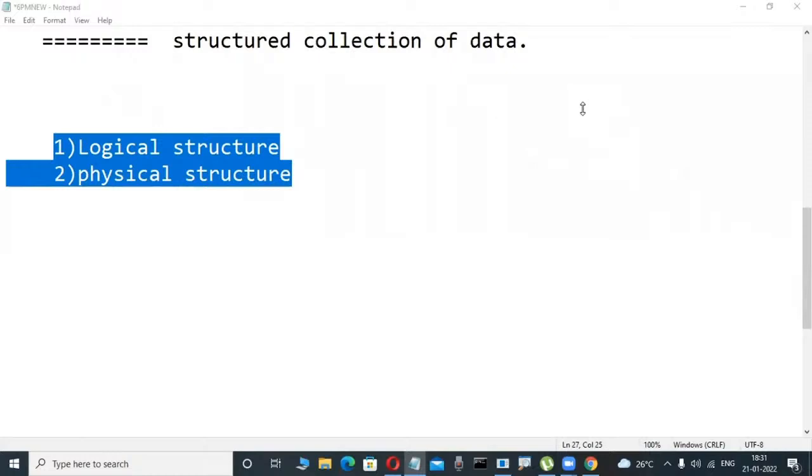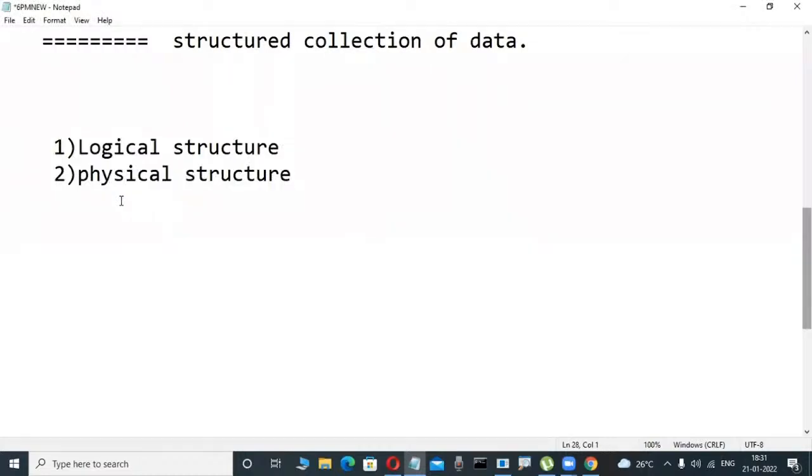Some fellows are telling logical structure means logical structure, physical structure means physical structure only. No, don't try to tell like that. What is logical, what is physical? It is very easy. Suppose you are a Java, Python, or Oracle programmer, or I am a PL/SQL developer. We are all basic level programmers. We are working in Oracle or SQL or MySQL. In which structure are we all working?